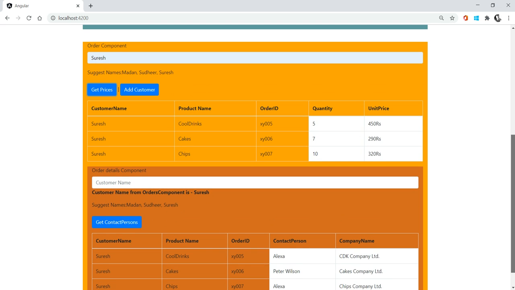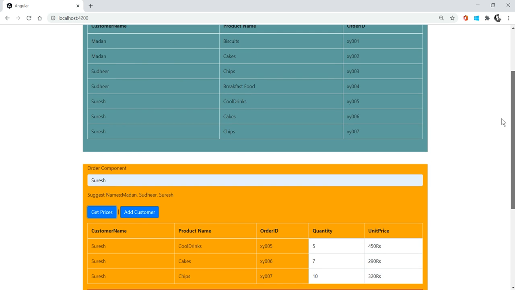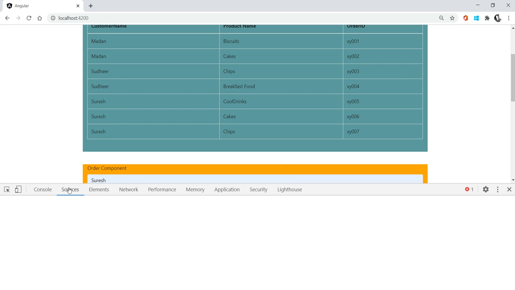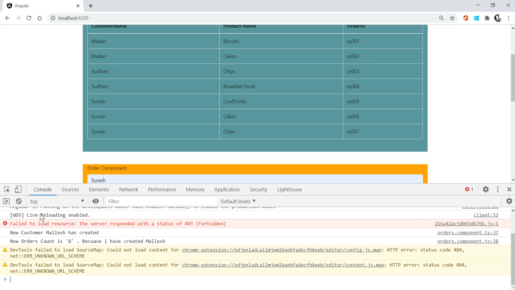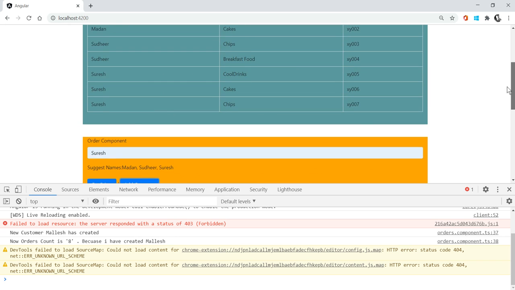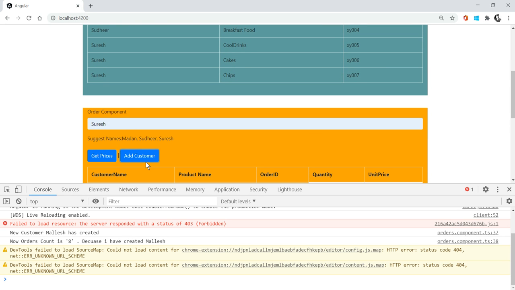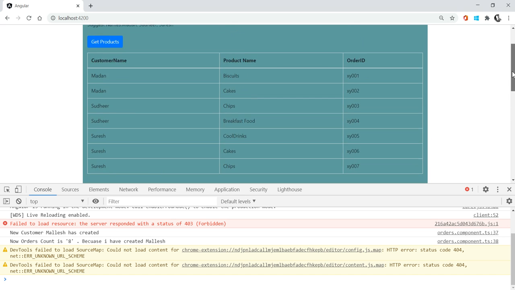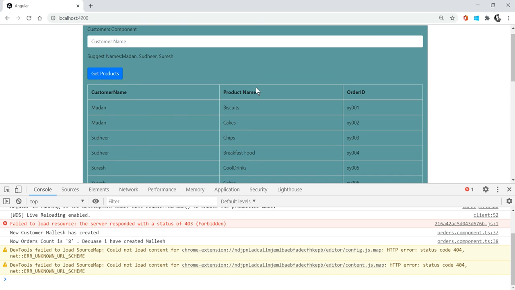Okay, now my requirement is, if I am going to add a new customer, what is happening? Mallesh is going to be added, right? New customer Mallesh has been created. New orders count is 8 because I have created the customer. Once the customer is added, whatever customer I have created, I wanted to show that Mallesh record in the customer component.